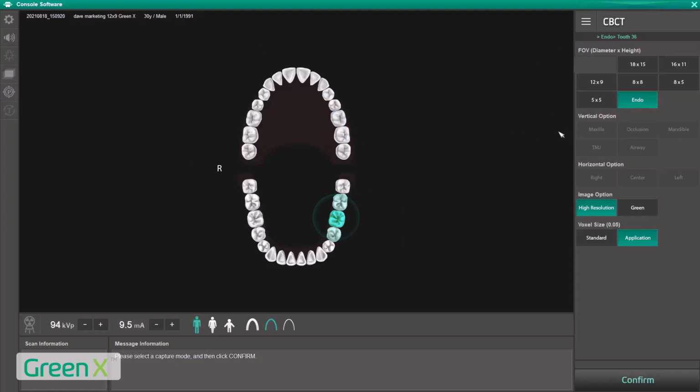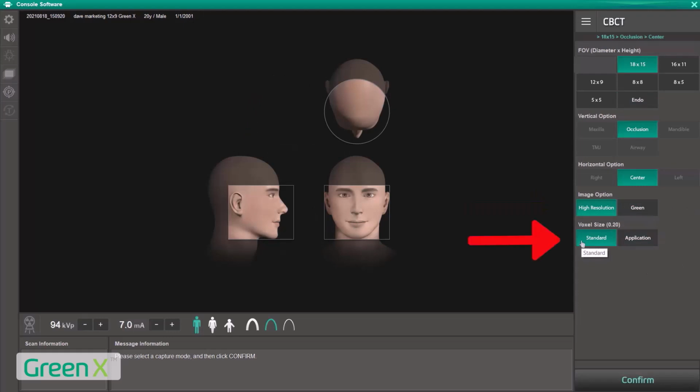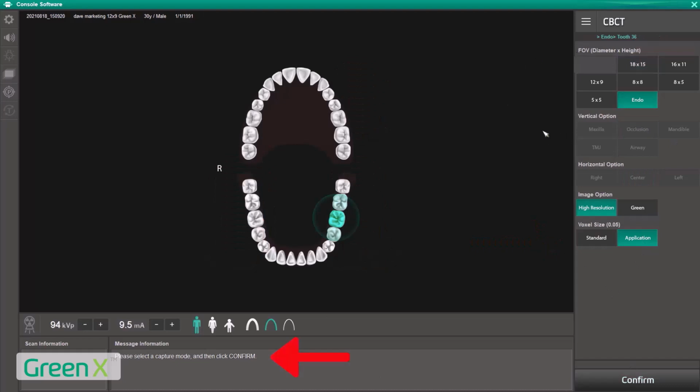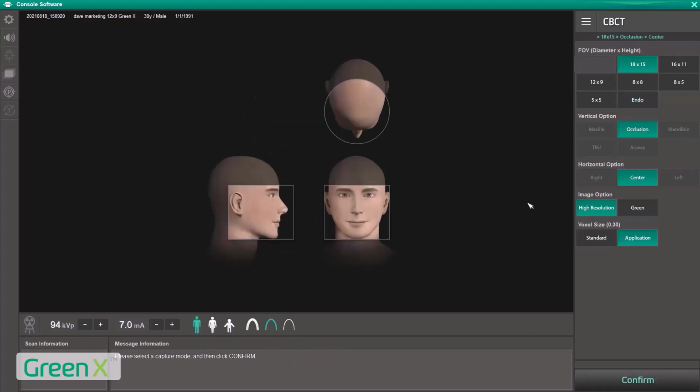Once our field of view is selected, additional options include high resolutions for best quality and the green setting for reduced radiation, as well as voxel size options below this. Options include standard for highest quality and application for a larger voxel size. Also notice the message information area on the bottom left of the screen, always displaying the status and next steps. Next, simply click confirm. The machine will rotate to capture position and we can position our patient.